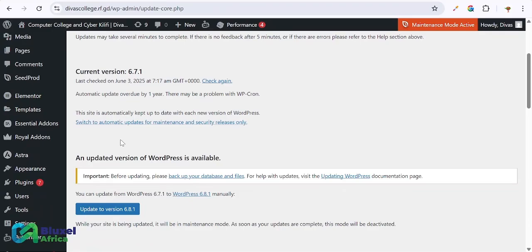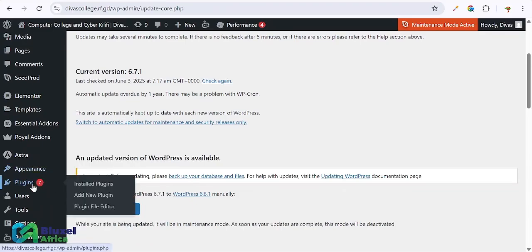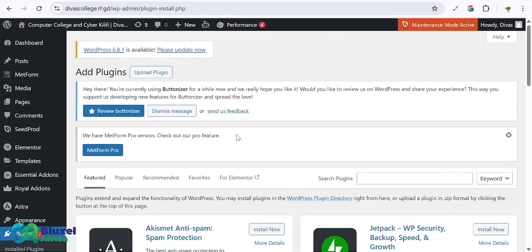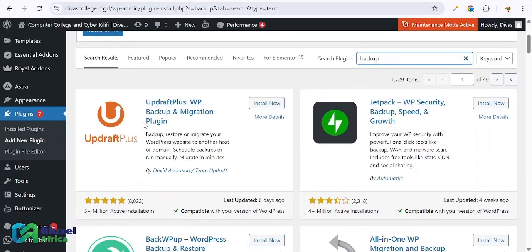So you're going to plugins here, then go to add new plugin. There are several plugins you can use to back up your website. Just search backup. When you search backup, they recommend some of the plugins you can use. The first one here they've recommended is Updraft Plus. Updraft Plus has got over 3 million active installations. As you can see, it was updated 6 days ago and it's compatible with our version of WordPress. So it's a very good plugin we can use.